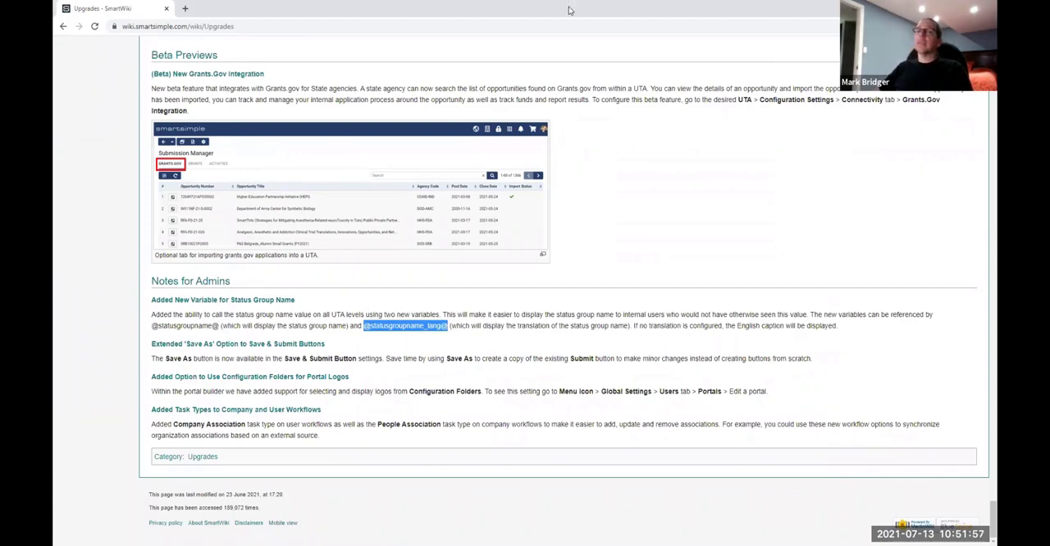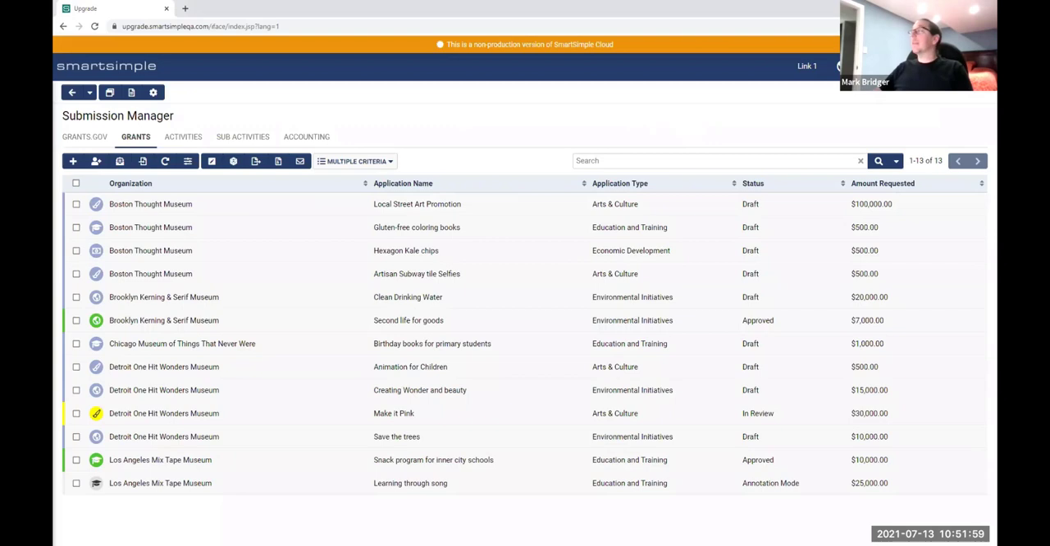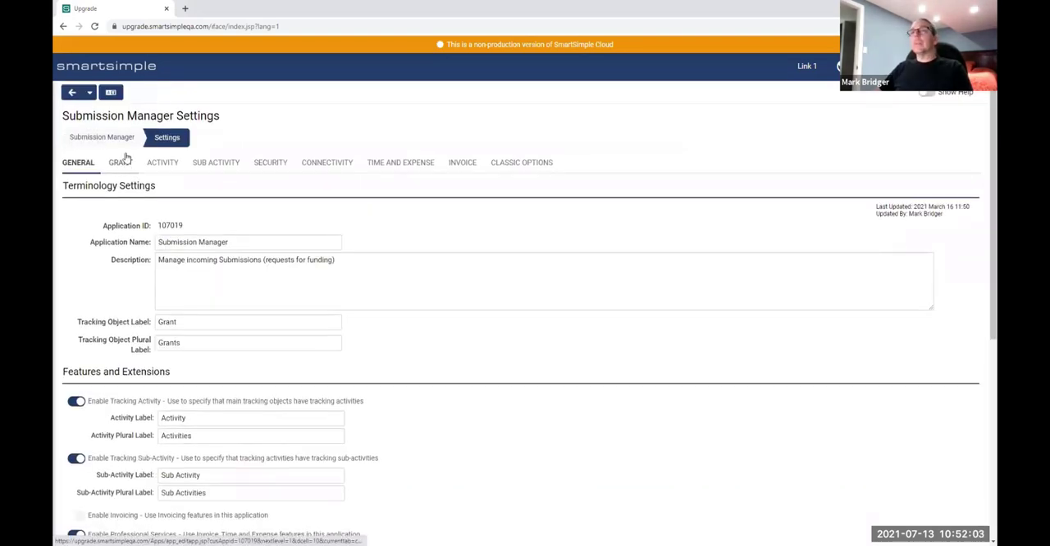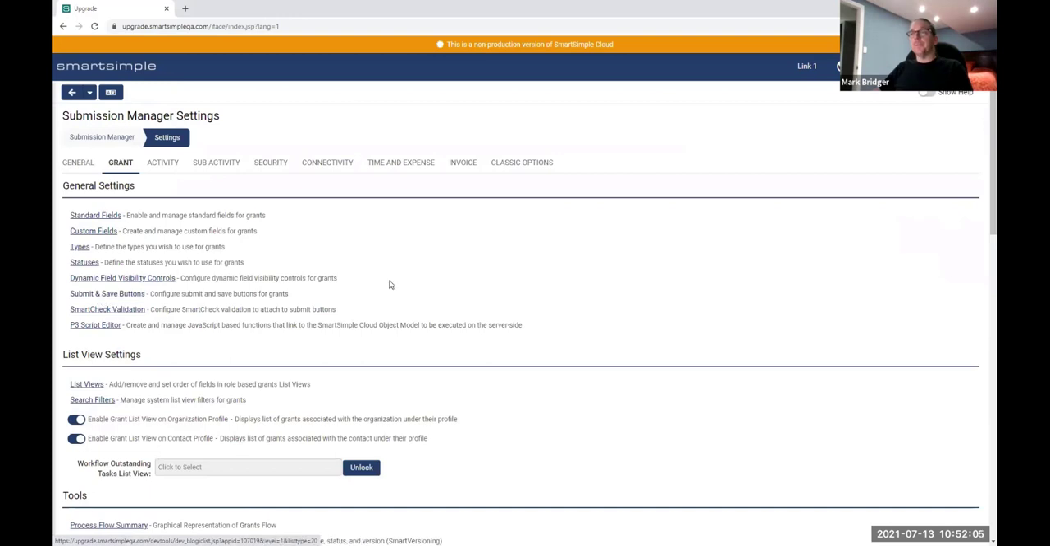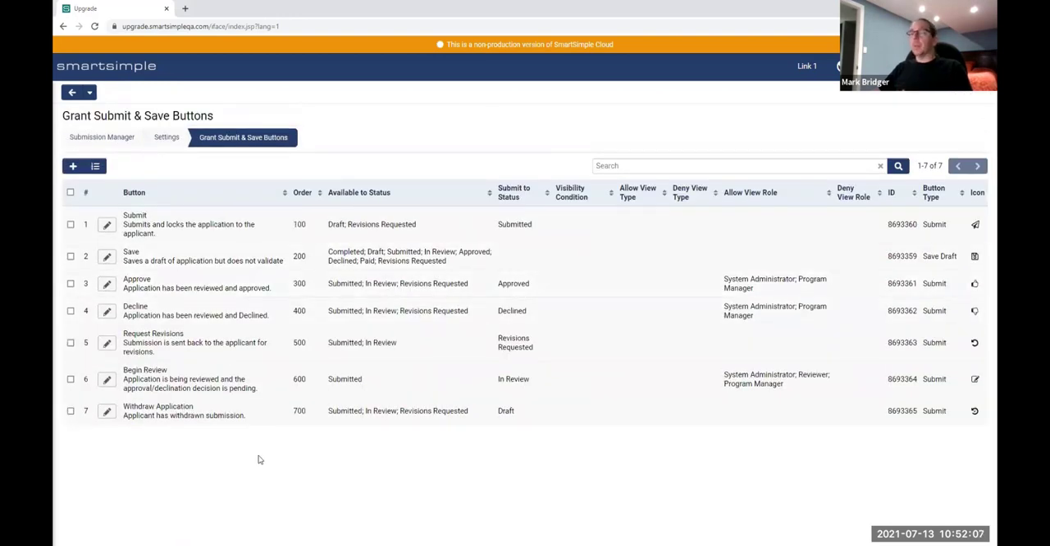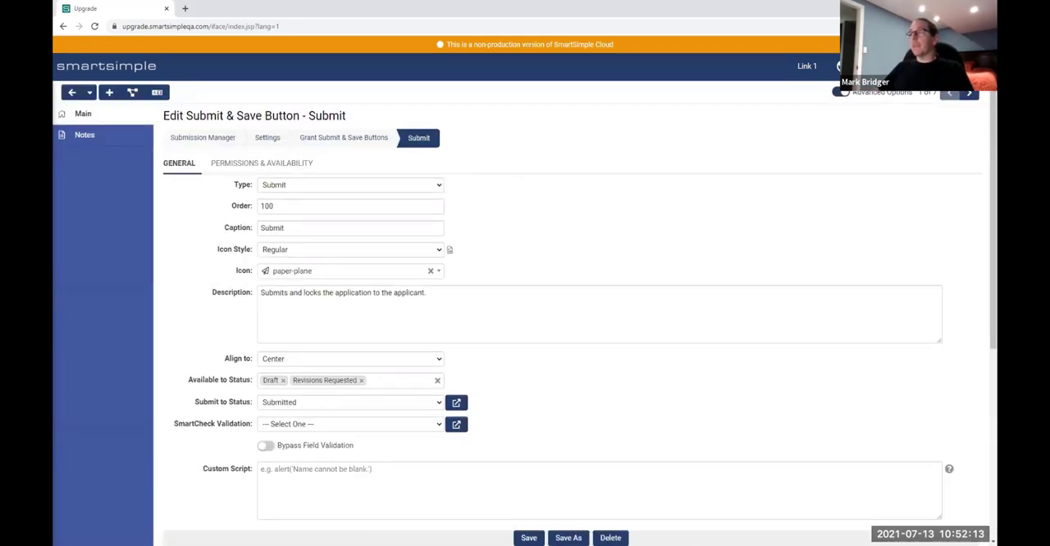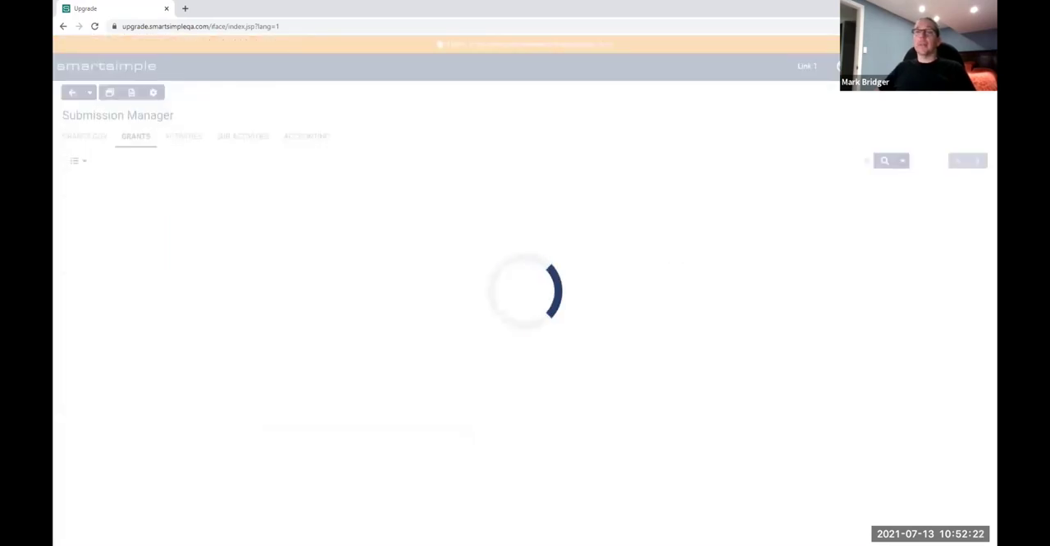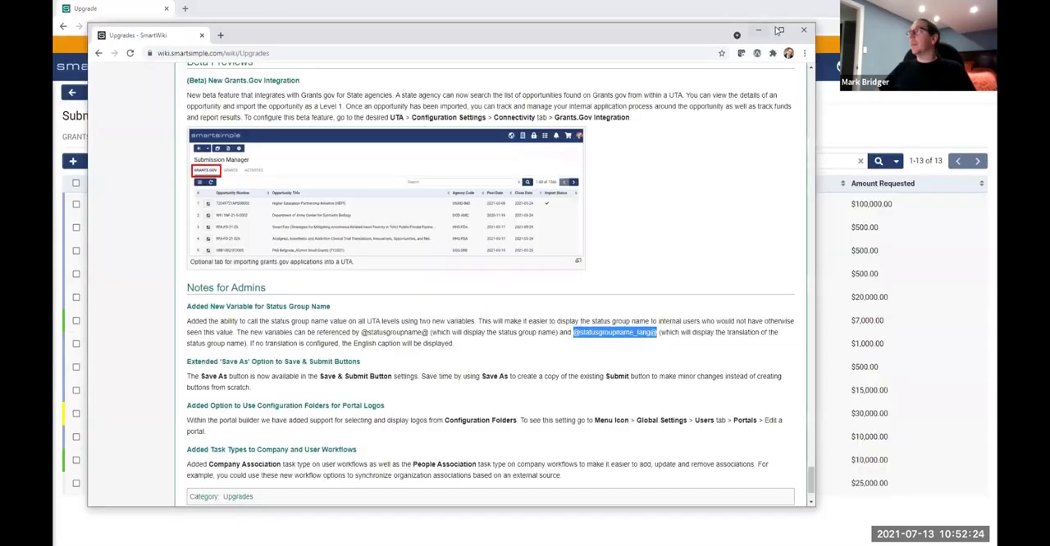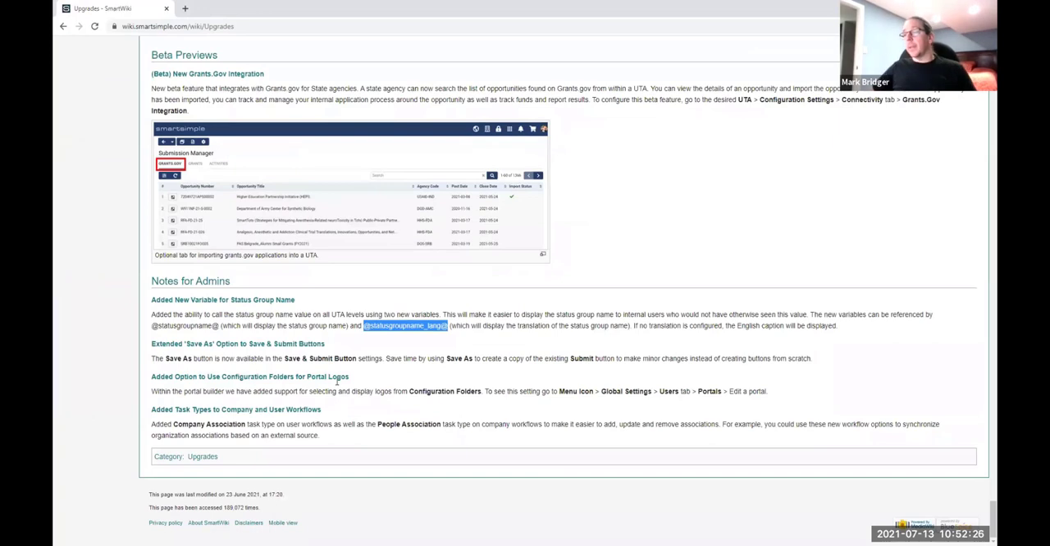The save and submit buttons. I think this is actually fun, so I'm going to show you it anyway. So sometimes when you're creating a save and submit button, you want to make multiple buttons, and sometimes they're very similar. So we just added the save as here, so you can quickly make a copy of it, change a few things, and then make another one. So that's just a speed thing, a convenience factor, but I think it's really quite nice. We finally put that in there.